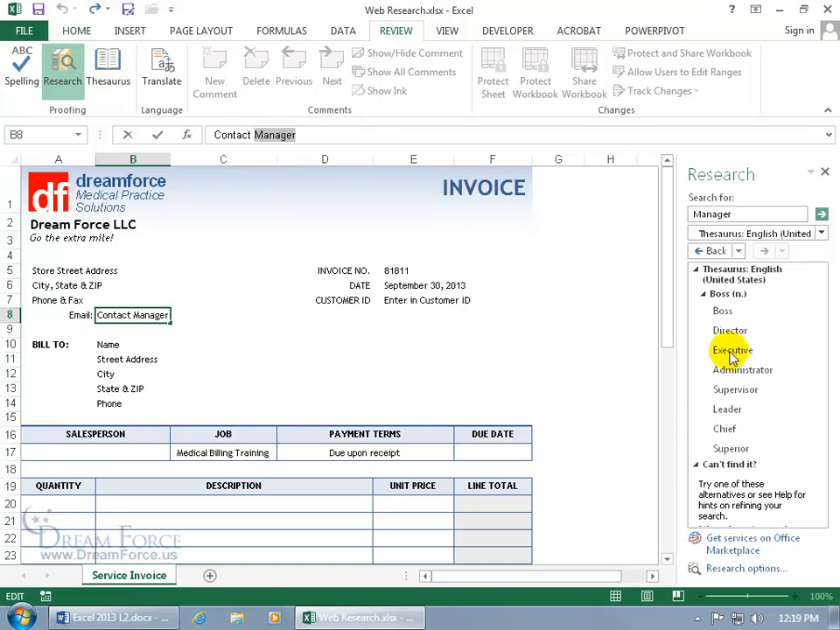Or when you look this up, if you're like, I like boss, is there something that closely resembles that you want to look up and search for boss? Right now we're searching for manager and all the synonyms for it, but if I click on boss, now I can't click on it, and the reason why is because I'm in edit mode. You see the cursor, how it's flashing in the cell? Hit the escape key to get out of it.